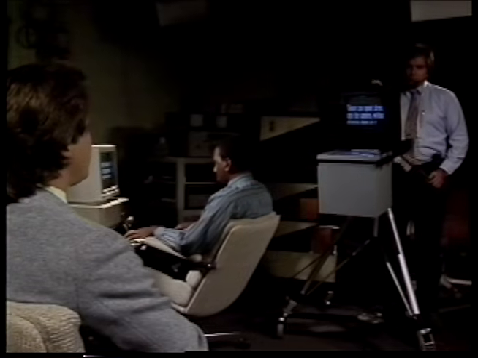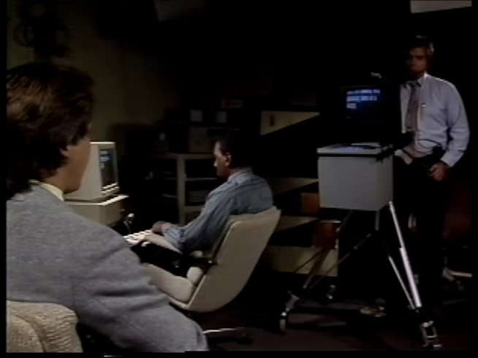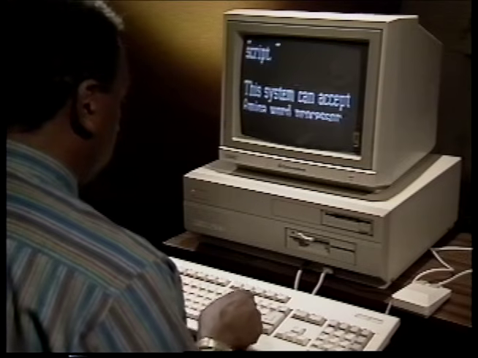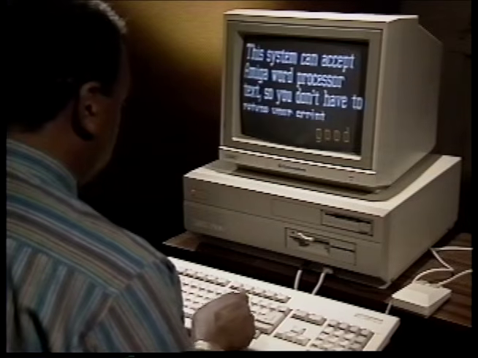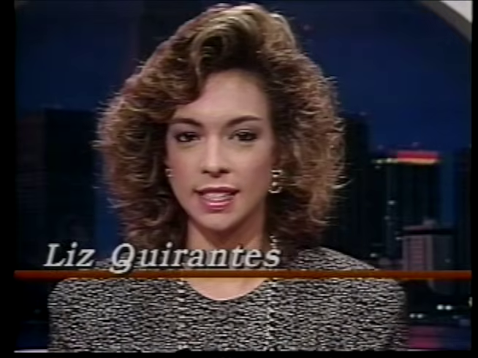Then there's teleprompting. Systems such as this one from Video Arts turn your Amiga into a studio teleprompter. Talent can speak directly into the camera without glancing down at a script. This system can accept Amiga word processor text. Use the Amiga as a teleprompter when you need one. At other times, use it for something else, like graphics creation. The Amiga provides more value than a dedicated teleprompter.